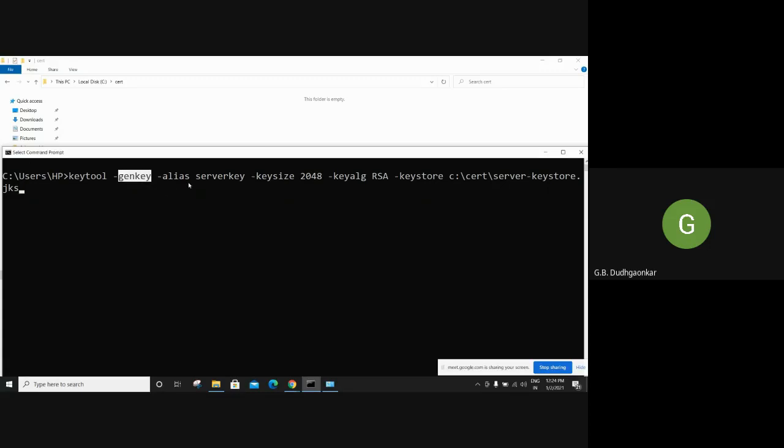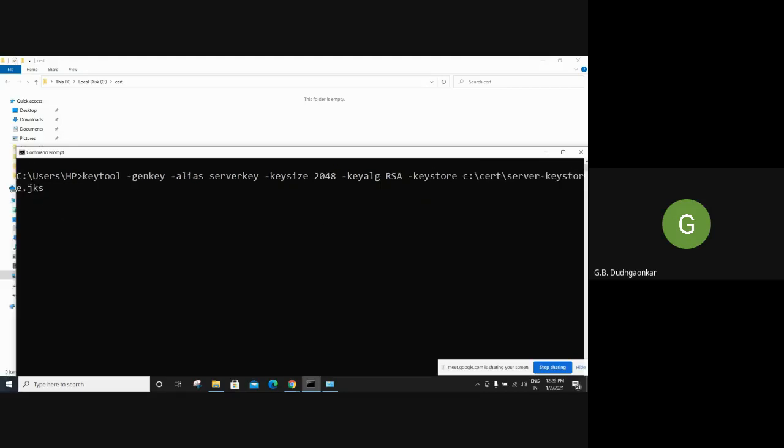So how to recognize that public key? By using this, that is the server key, that is the alias name. Key size is optional. Whatever algorithm I want, that is the encryption algorithm, so here RSA will be taken by default. Keystore, now this is the important option. This will create the keystore under this location. So we have to give the location where we want to store this particular file.